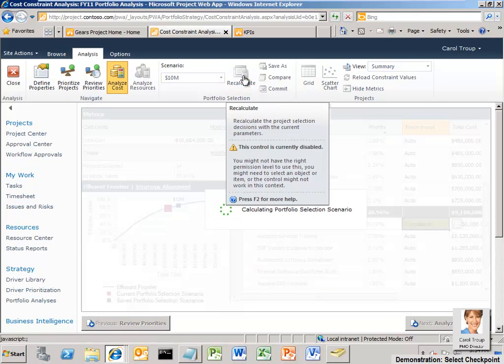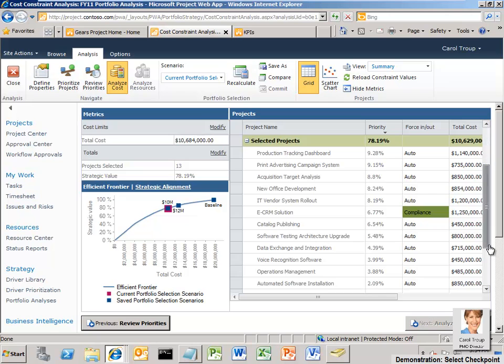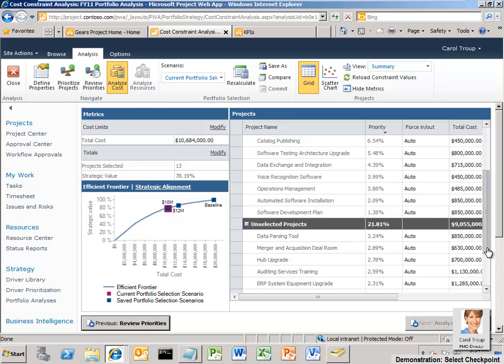The automated software installation projects and the software development project have also been selected, though they have very low priorities. This is because there is a mutually inclusive dependency among these three projects. If one project is forced in, the others will also be selected. Note that you can review all project dependencies by returning to where the existing portfolio analyses are listed and then clicking Dependencies in the Analysis tab.